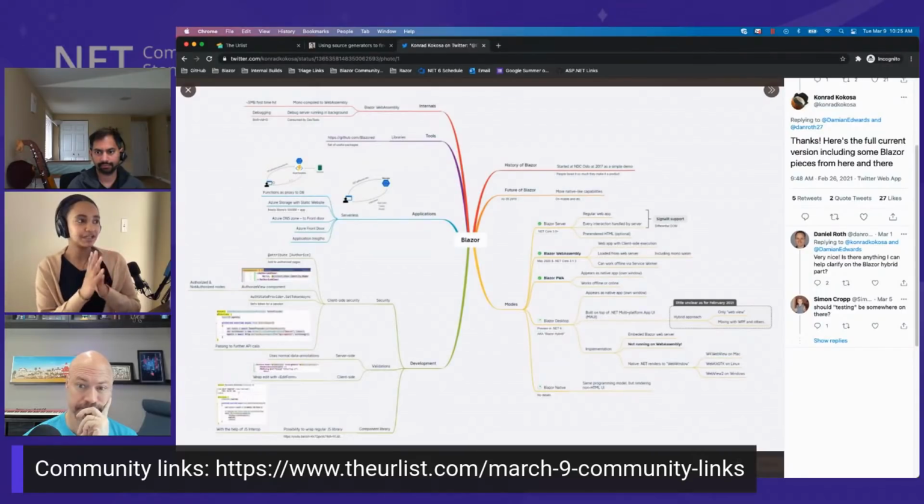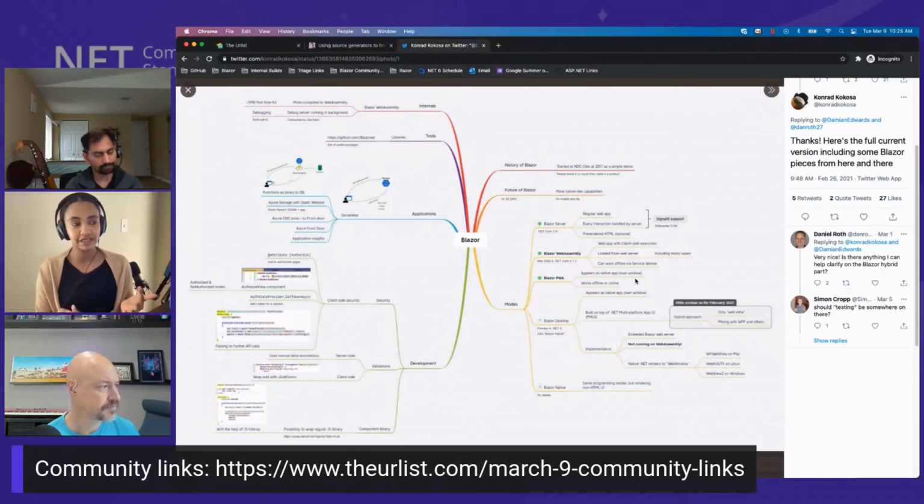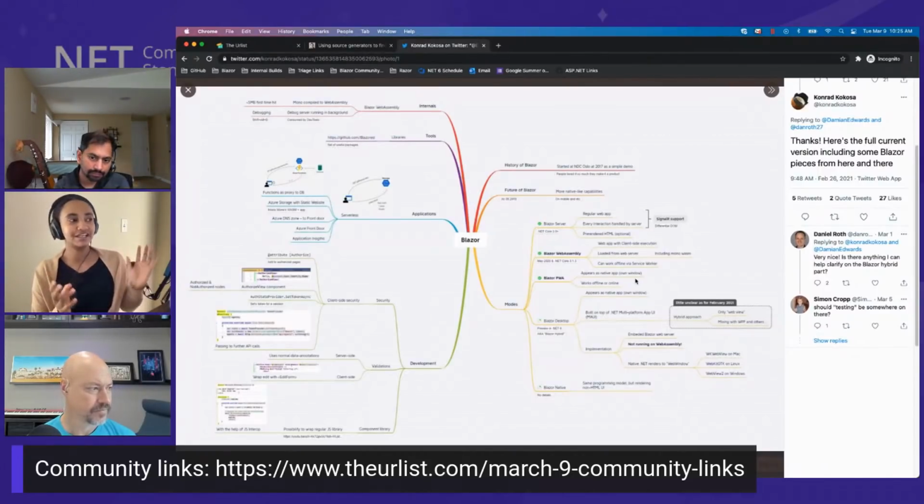But they've essentially created this concept map of Blazor that covers everything from internals and tooling to the different development aspects of Blazor, how we do security, the component model, also the different hosting models that are available for Blazor, server, WebAssembly. And now with some of the work that we've been doing as part of .NET 6, you have Blazor Desktop as well. And this visual just totally resonated with me. I thought it was really cool and covered a lot of the different areas.